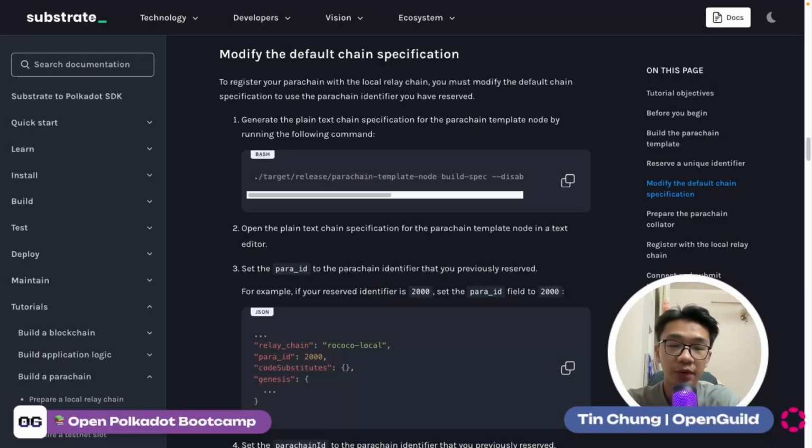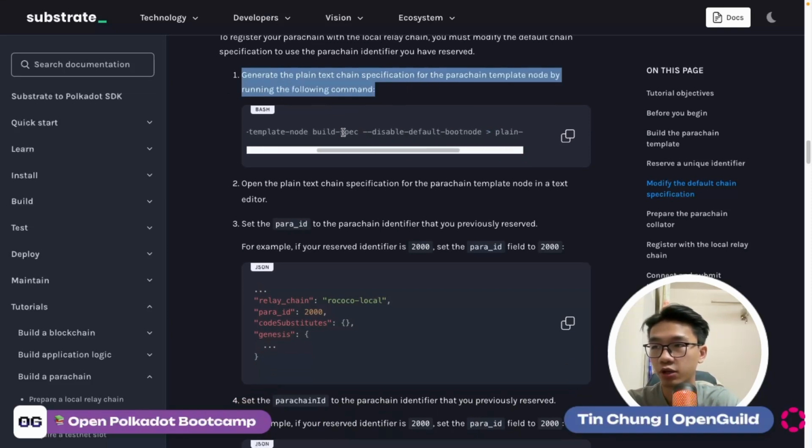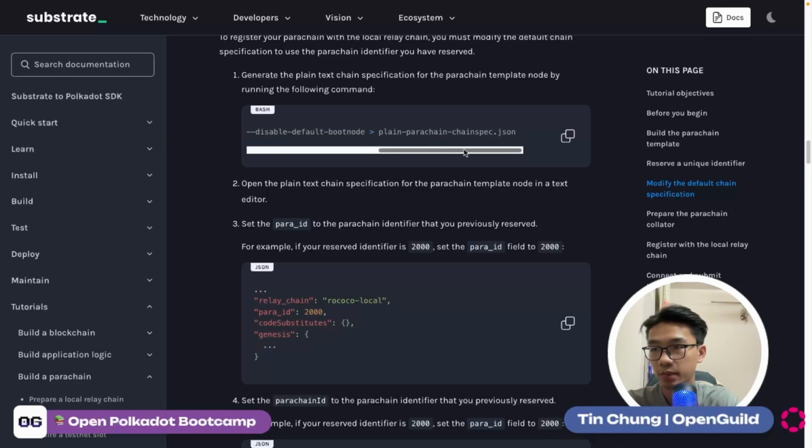So after reserving the parachain ID on the Polkadot testnet network, we want to modify the default chain specification and then connect our local relay chain to that Polkadot testnet. To register your parachain with the relay chain, you must modify the default chain spec to use the parachain identifier you have reserved. So here you generate the plain text chain specification for the parachain template node by running the following command. This command uses build spec, disable the default boot node, and then you specify the path.